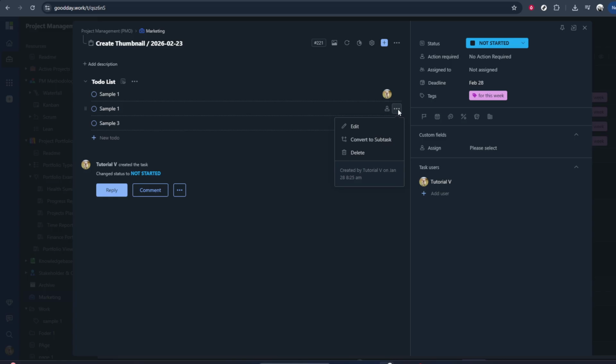The exact position can vary slightly depending on your layout or screen size, but it's typically near the other task actions like editing, sharing, or changing status. Click on the 3 dots to open the drop-down menu. Here, you'll see a list of additional actions you can perform on this task.